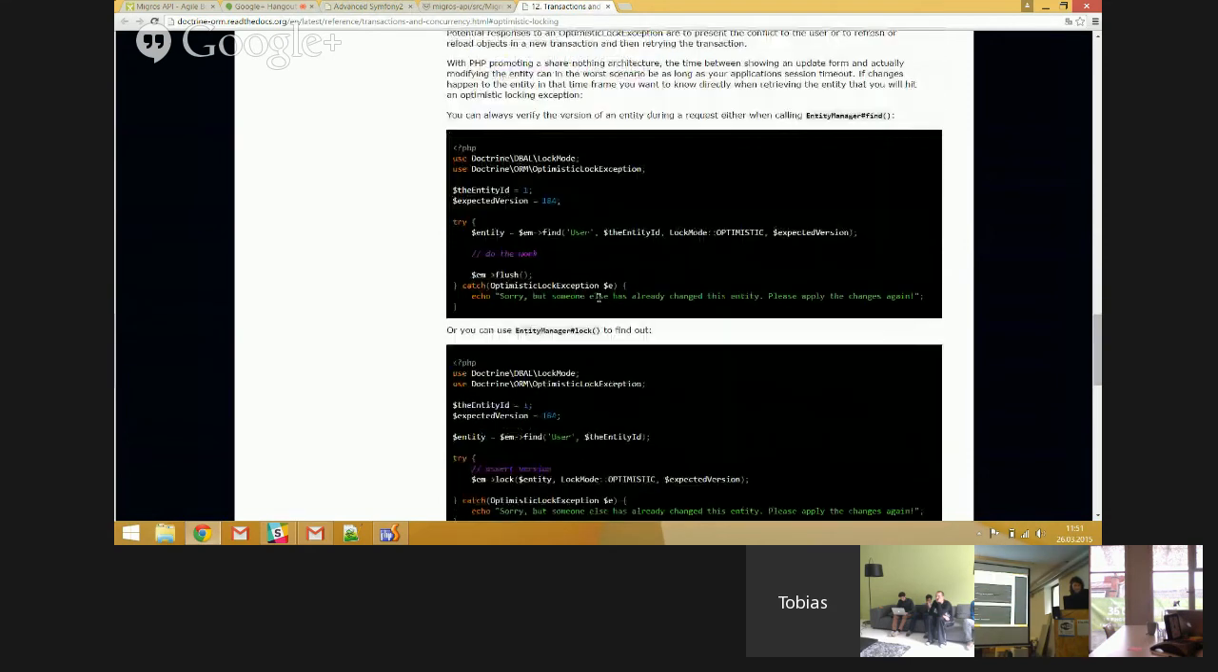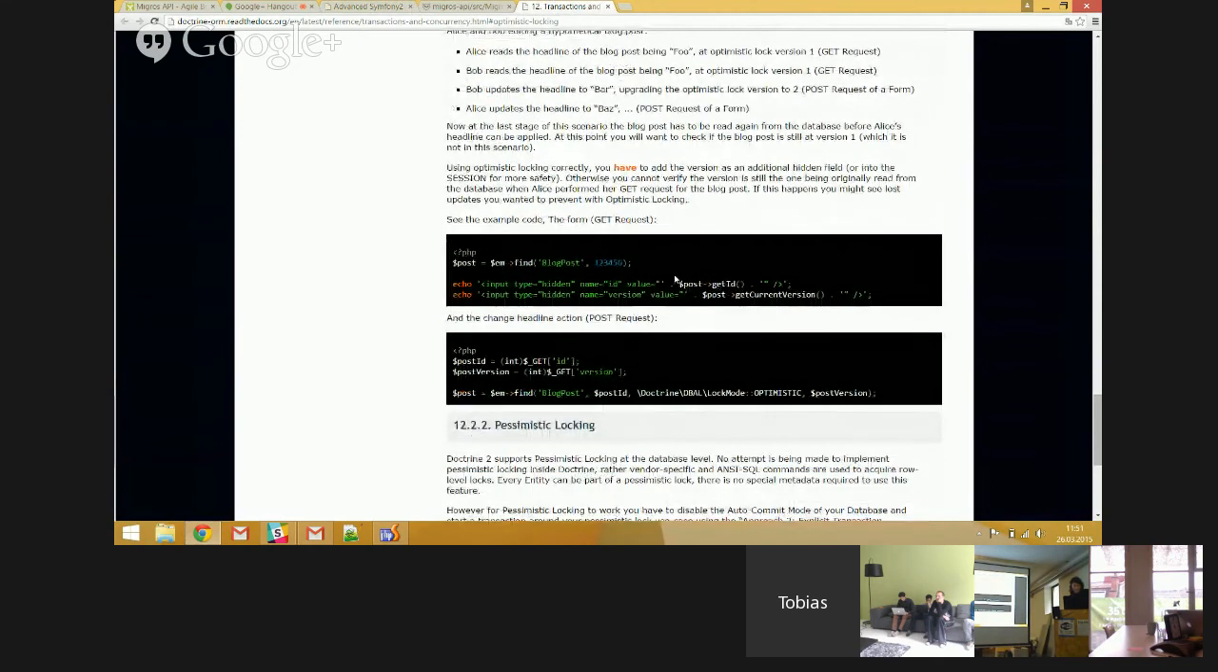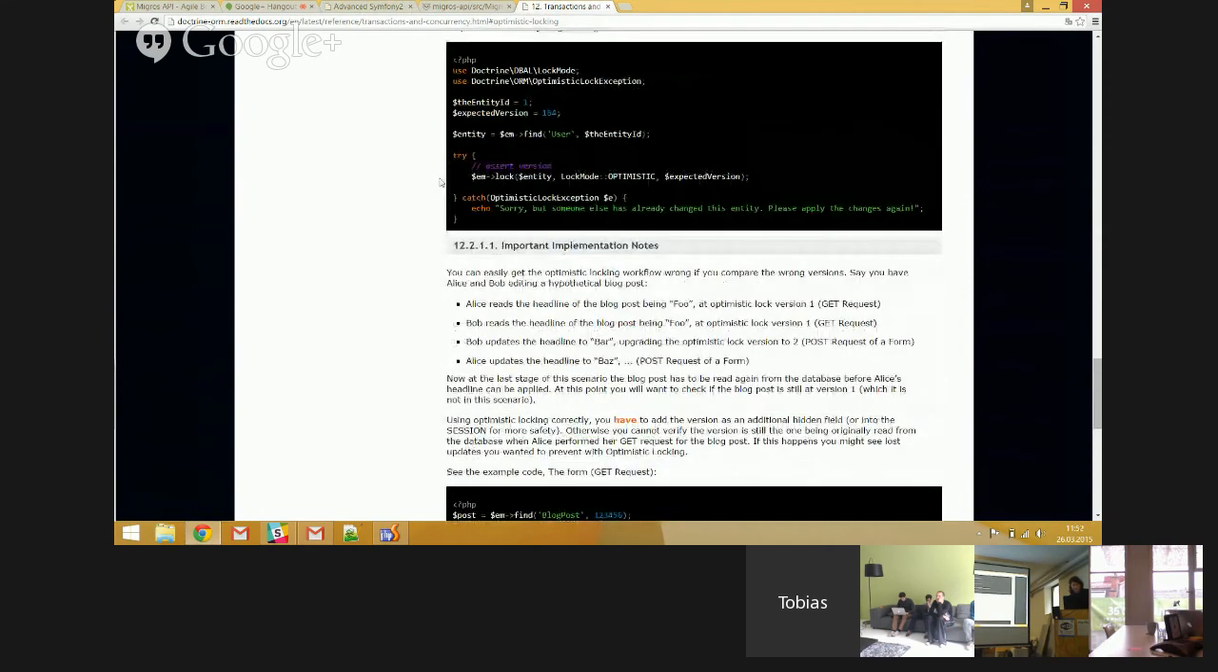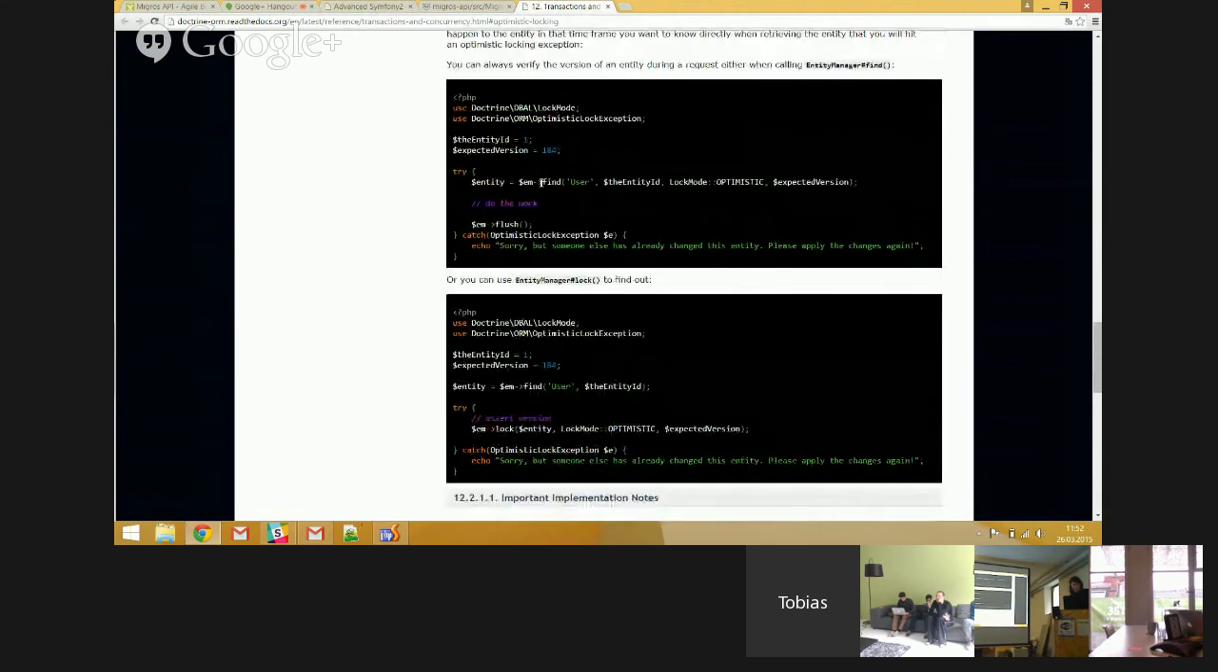And then you have to remember to actually carry that version along. So when you display a form, you basically have to put that identifier in a hidden field. So when the user submits the form, you can then check later with this code, for example, if that expected version is actually the current version.